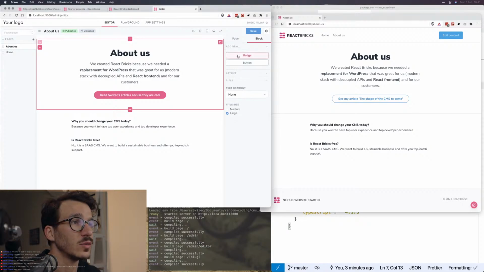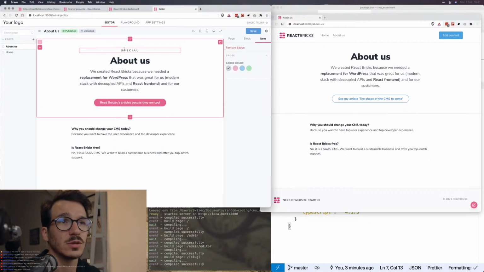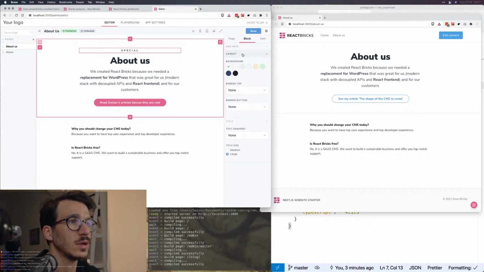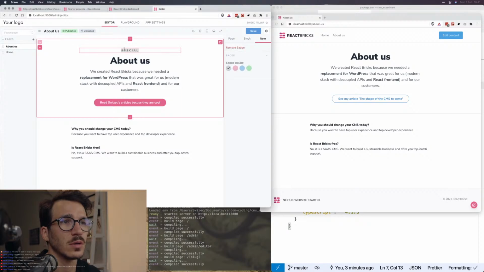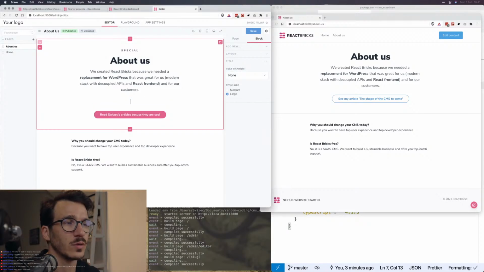Let's see. Add new badge or button. What is a badge? Is this a badge? This is a badge. Where do we go to edit the badge? Block, layout, title? No, layout. Oh, okay. So that's for the entire block. Oh, I can just type here and we can say, yeah, let's call it special. Special is cool. And then we go here and we say, can confirm is great and looking cool. Okay, so that looks great. I can command B, that's nice.